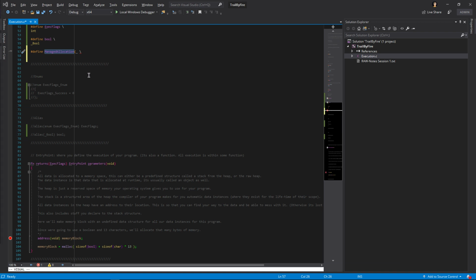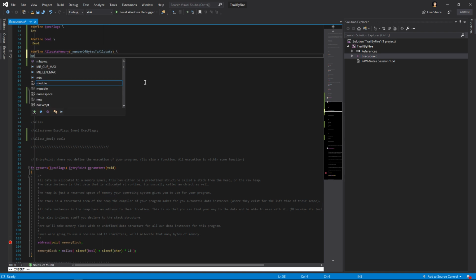Okay, allocate, yeah, that's what I wanted. Allocate memory, and then size, number of bytes to allocate. So that tells us exactly what we're doing. What you're gonna do is place the malloc here, and then for its parameters, you're gonna put the number of bytes.